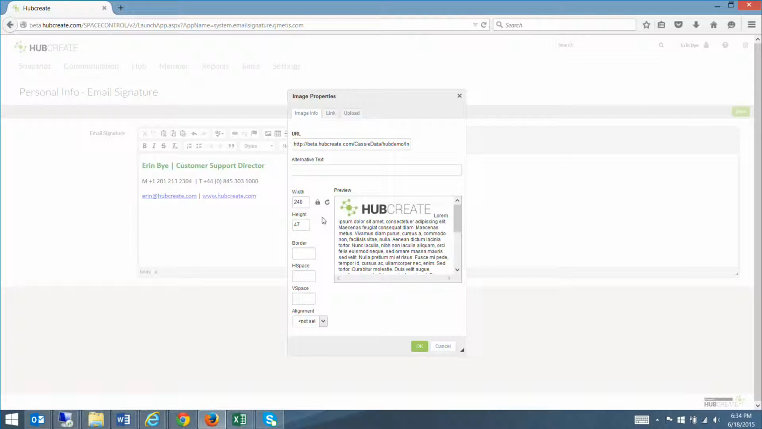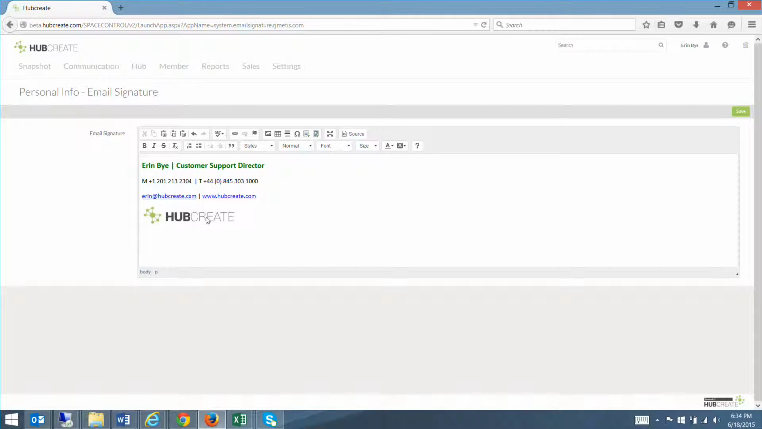Please note that you have the ability to edit the width and height here if necessary. And click on OK. And then from there you can drag it to however and wherever you want it shown at the bottom of your email signature. Once you're done editing your email signature and adding your logos, simply select Save.